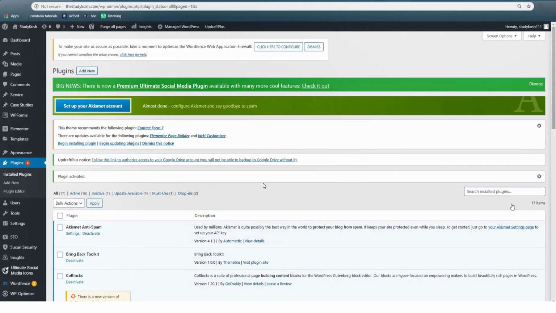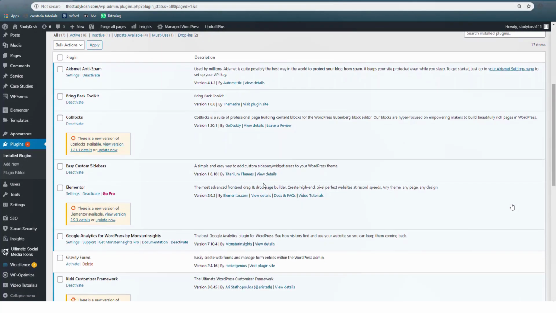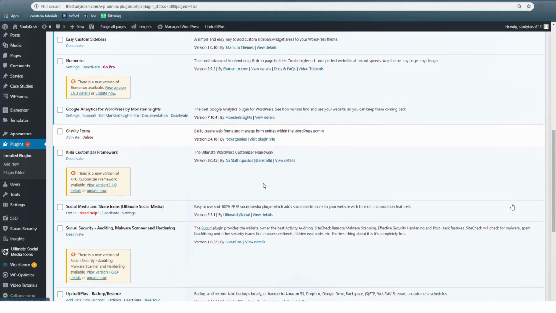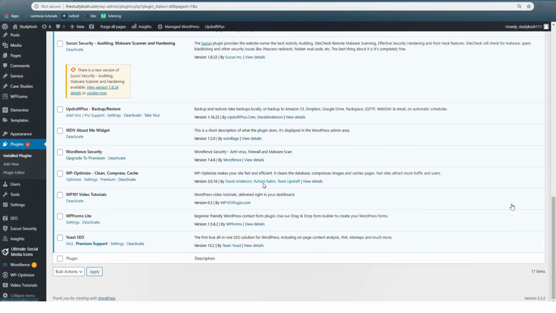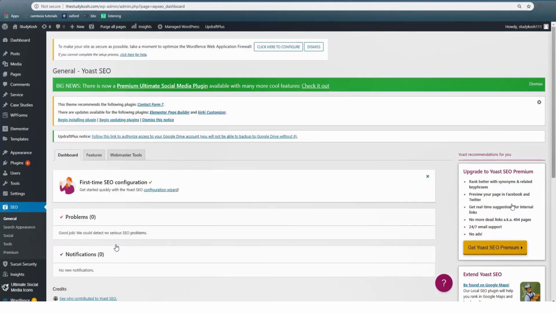Once the plugin is activated, it will directly go to the list of installed plugins. Let us scroll down to see where is Yoast. Now you can see the last option, that is Yoast SEO. It has FAQs, premium support, settings, deactivate. Now simply click on settings because we need to configure our plugin also. So the Yoast dashboard appears in front of you.